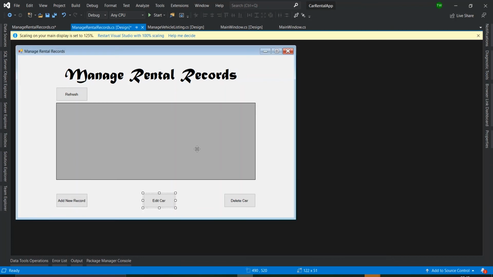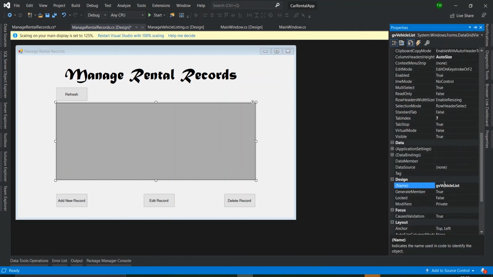So I'll just change those out. You can do those on your own. All right, so by the end of that exercise, anything that said car should now say record. I also might want to change the name on this grid just to make sure everything is consistent, because this says gvVehicleList.